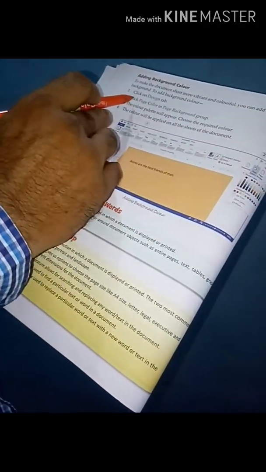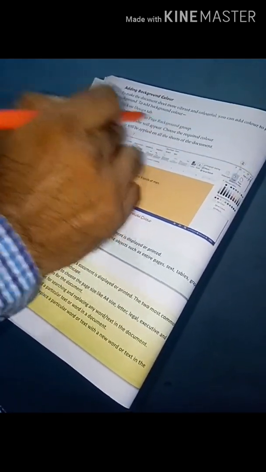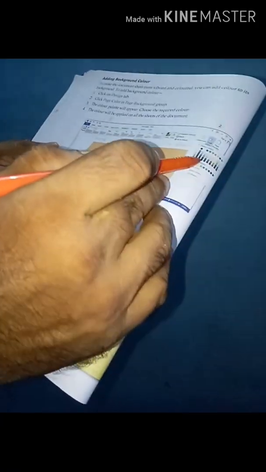Then click on the design tab, or click on page layout, select page color. In the 2007 version, or 2013 version, or 2016 version, you select design, then page color in the page background group. In the 2007 version or 2010 you select page layout, then select page color. The color palette will appear, choose the colors, then click on apply, and the page color automatically changes.